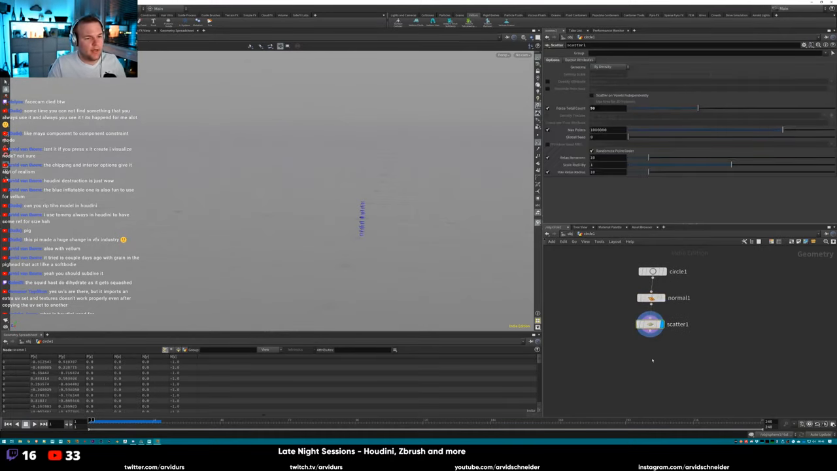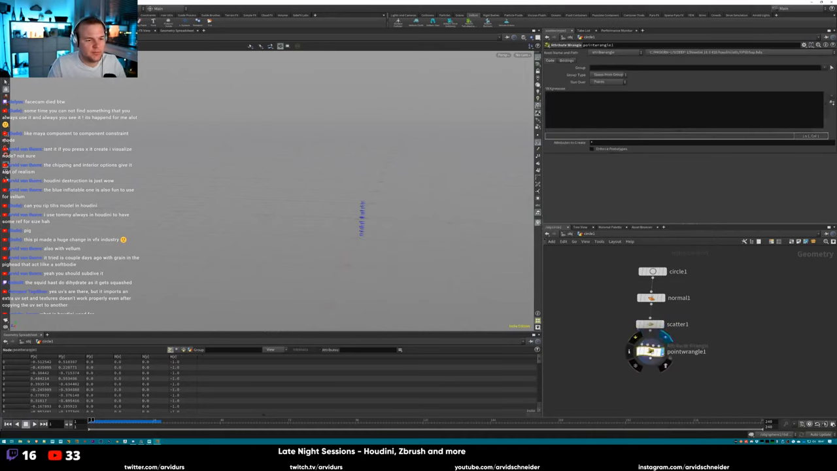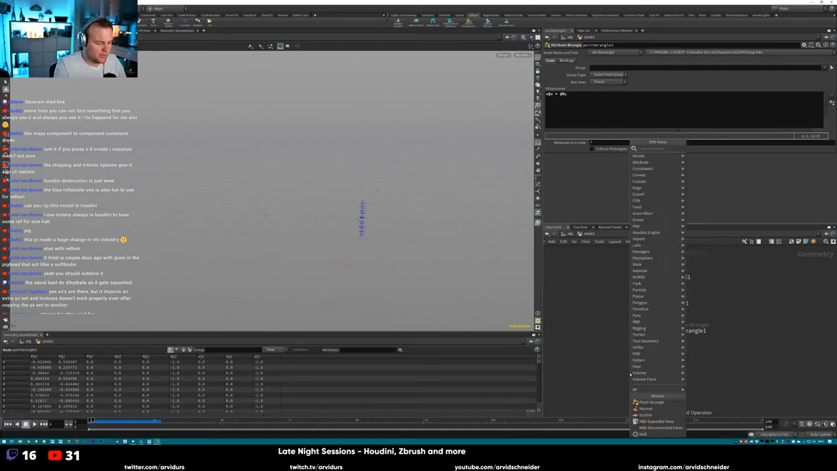And now I can convert them using a point wrangle, which is essentially just a simple code editor. So we can say v@v, vector type, named vector. We can say v@v equals normal. So now I have a vector created with normals in it. So now we can do a, what are those called? I forgot that as well.